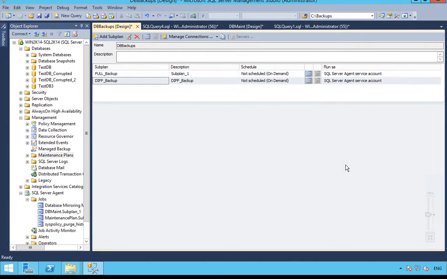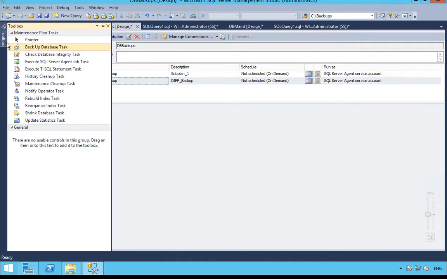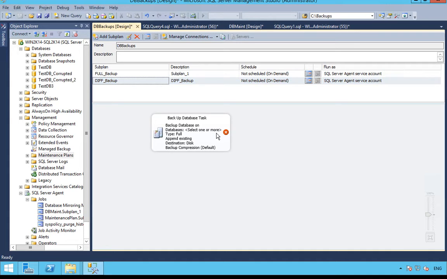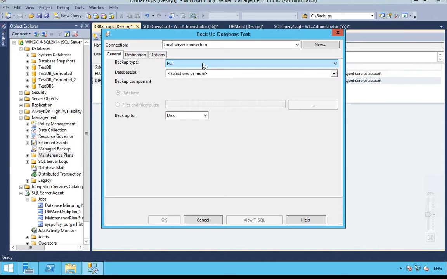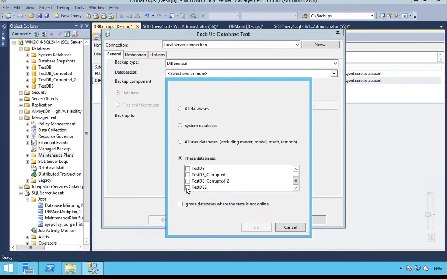Because I've added 2 plans, the full_backup subplan and the diff_backup subplan, it will now create 2 SQL Server Agent jobs for me. So let me add a task in here and say backup database task. And what I'm going to do is generate a differential backup for the same database.